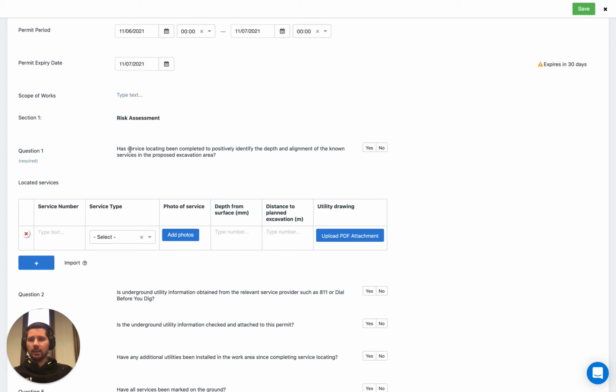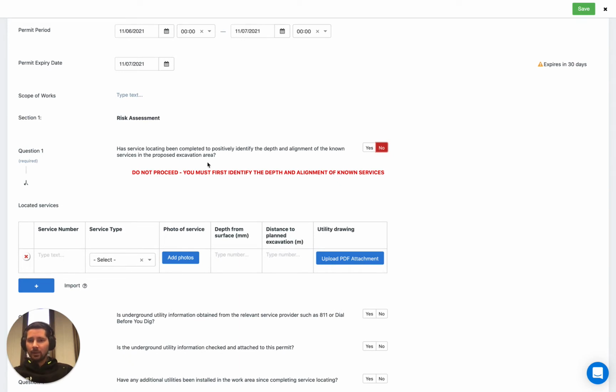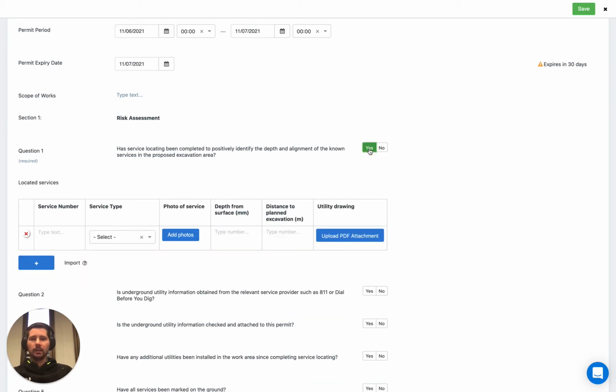So let's just say that we have not done the identification of different types of services. So we're going to click no. And something magical happens. We get this message that tells us that we should not proceed, and that first we need to identify the depth and alignment of the known services. So this is actually a message that only comes up if we select no. If we select yes, then no message comes up. So there's a little prompt built in there, and that's using our conditional logic feature.